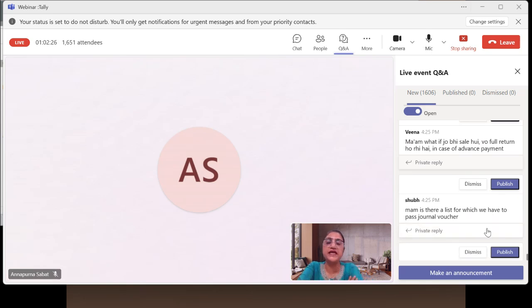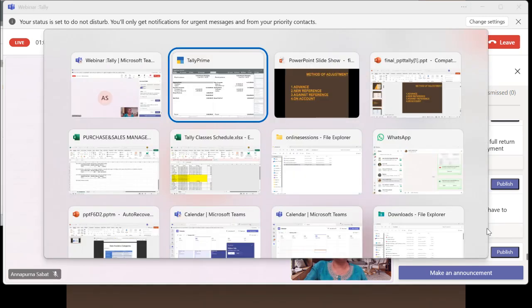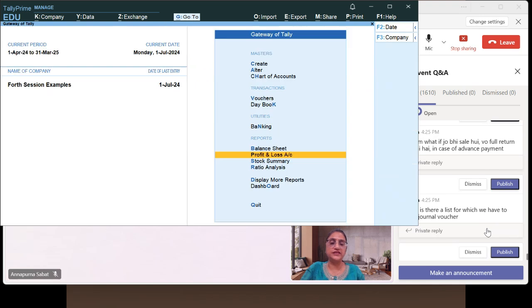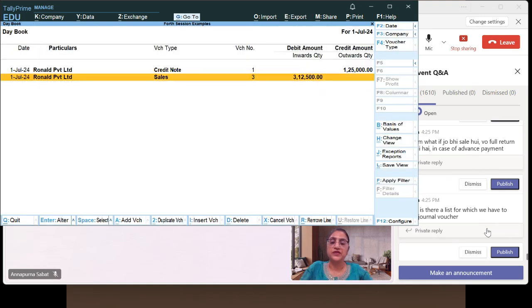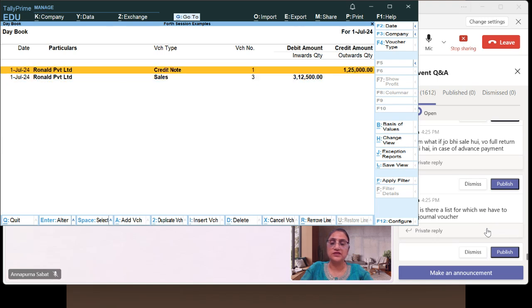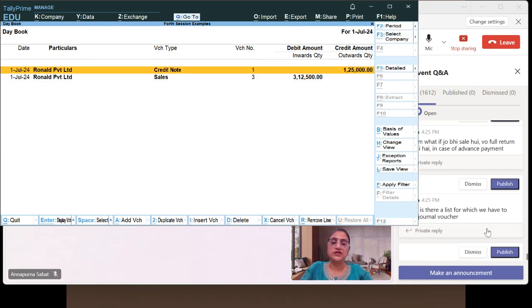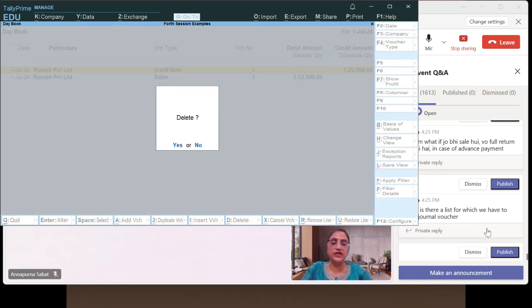See, if the complete returns are there, now one query is there. Veena, you are saying if I received the amount in advance and I got complete return. Okay, let me do that kind of transaction. In the Daybook, I deleted the credit note first. Alt D is a shortcut key to delete.